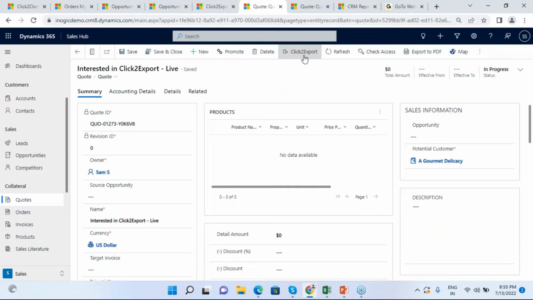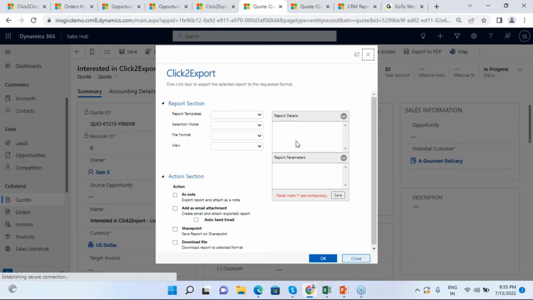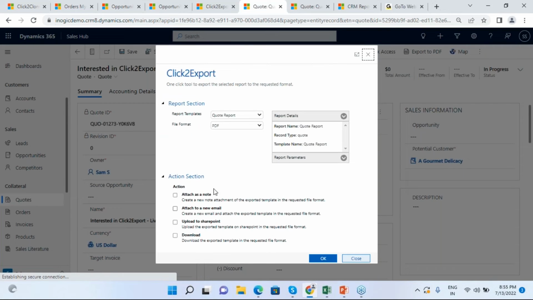So there you see a Click to Export button on the top. Once you hit it, this is the UI that you see for Click to Export, and there are two sections over here. One is the report section and the other is the action section. The report section is where the report templates are shown, which are the report templates that you have created while configuring or setting up Click to Export.